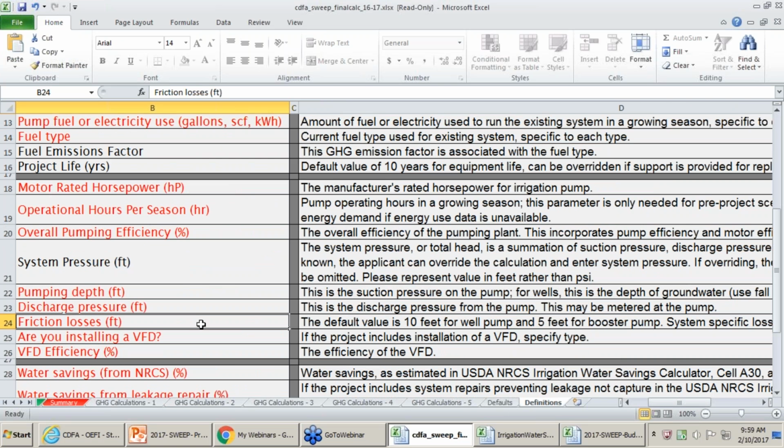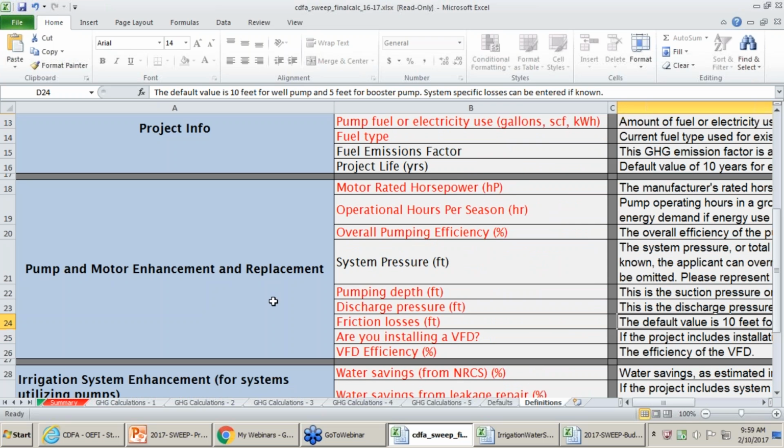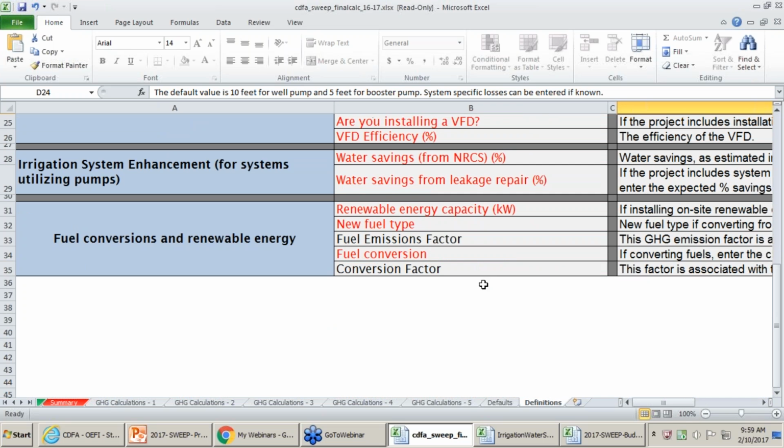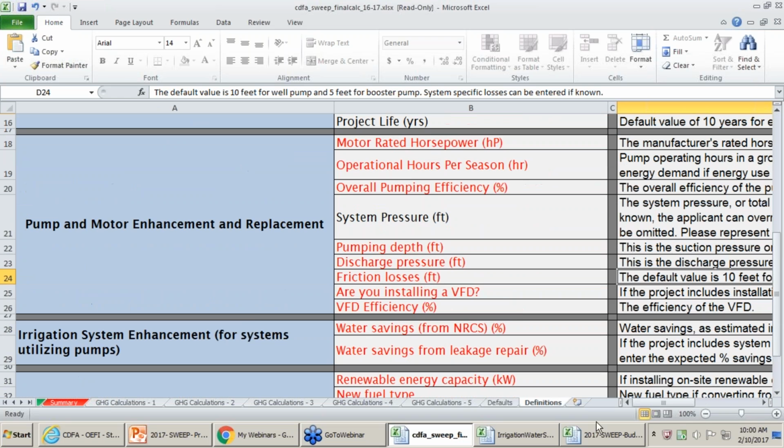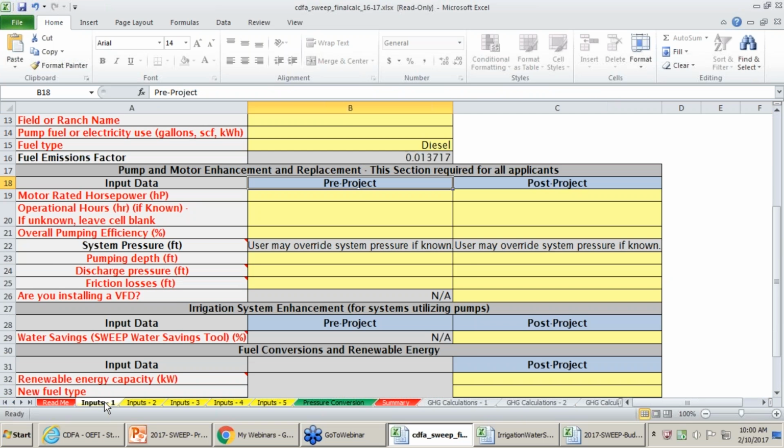One thing pointed out is the friction loss. There's a default friction value for a well pump, which is 10 feet, and then 5 feet for a booster pump. I would encourage you to look through this if you have any questions about how this calculator works. It's very useful. Go back to the input.